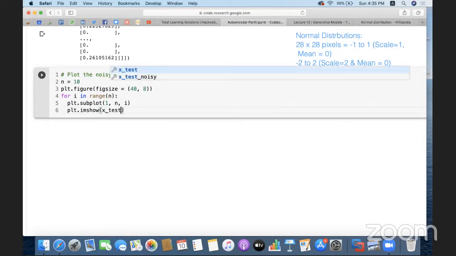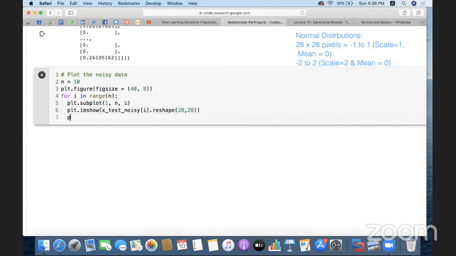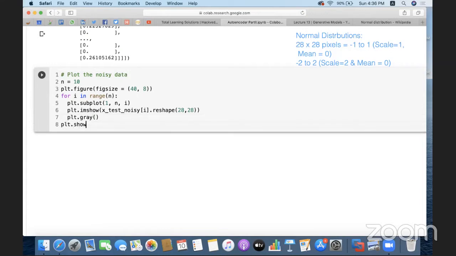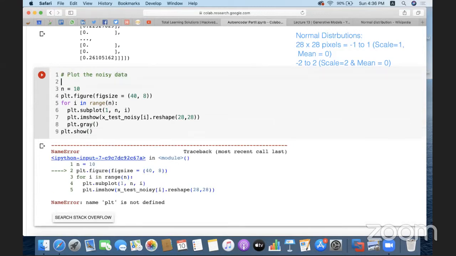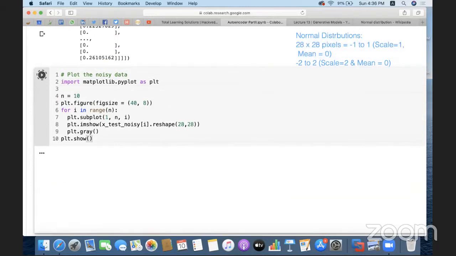I'm going to make use of x test noisy. I would like to get each image at the ith index. I'm going to reshape that image, and for display I would be reshaping it to 28 cross 28. And finally, I'm going to convert that into a gray scale image. Once we're done, we're going to use plot.show. So let's run that. And we need to make use of matplotlib library, import matplotlib.pyplot as plt, and let's run it.